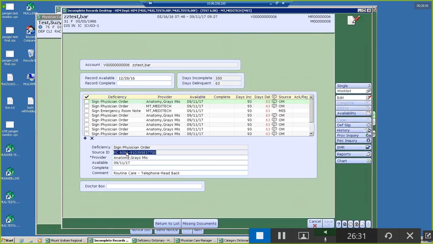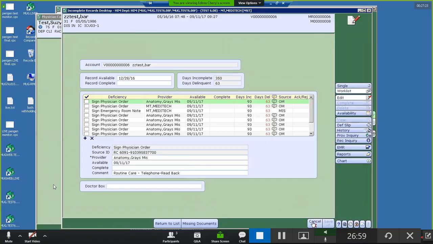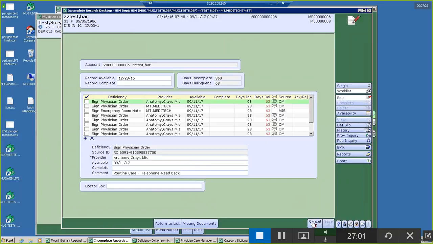In the source ID, this is the order number for the particular order. And we can assign a comment to it that explains the provider's services. So as soon as the provider signs these electronic orders, it would automatically complete here within the HIM Incomplete Records desktop. So no manual intervention is needed from the medical record standpoint. These deficiencies should auto complete as soon as they're electronically signed.